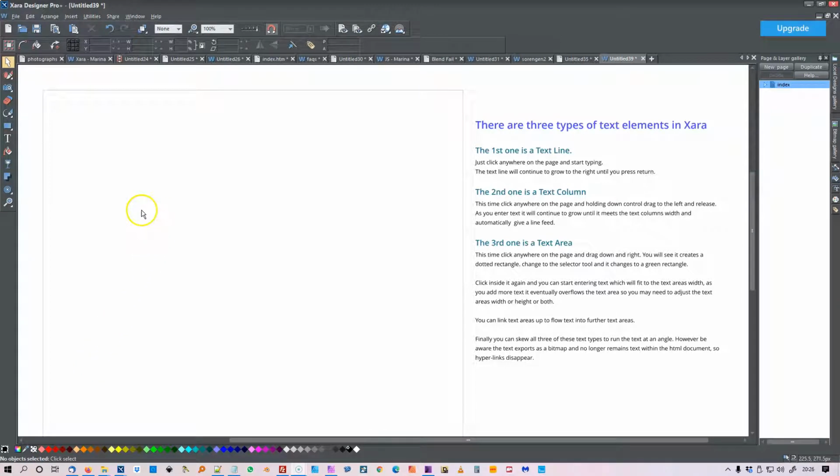I thought I'd done this video before, but I can't find it now, so I'll go through it again. Basically, there are three types of text elements in Xara. You have a text line, a text column, and a text area. So let's start with the first.